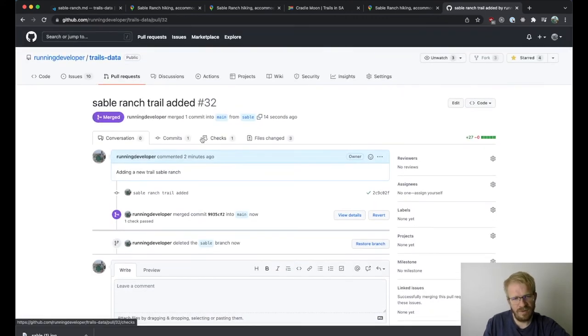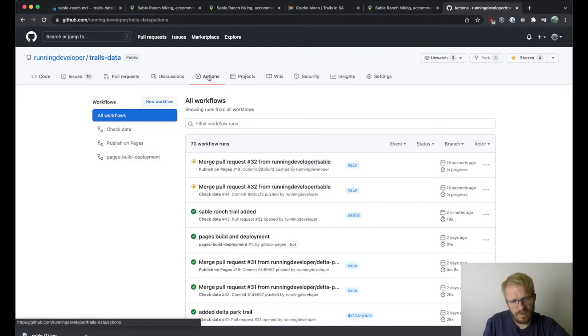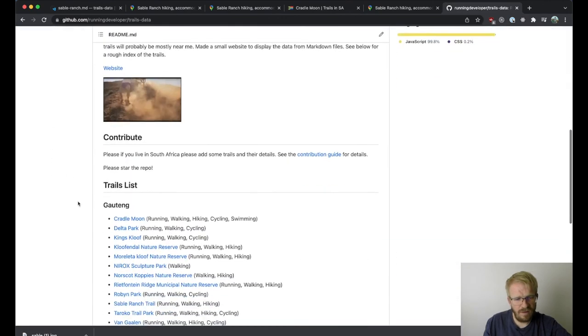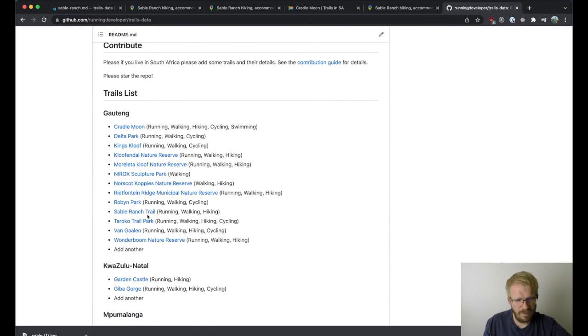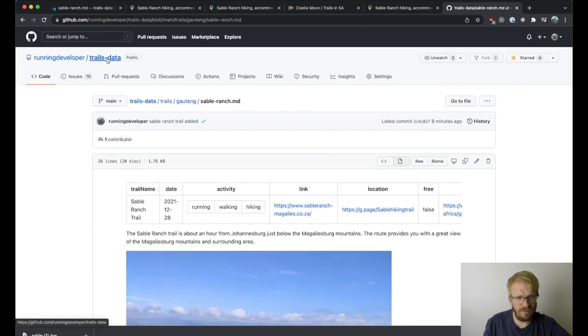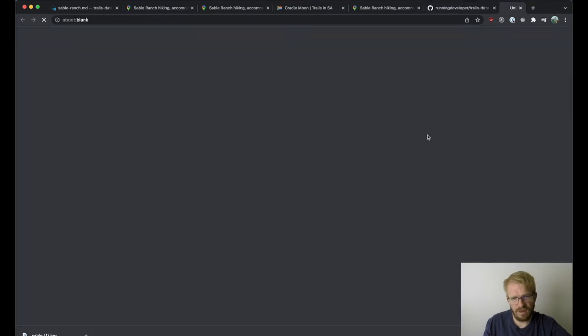And what will happen now is if we go to actions, there's an action trying to take this, and it does another check on the markdown, and then it wants to build the Gatsby site. That might take a while, so we'll just catch up when that finishes. Okay, so the pages have been built by the action. If we go back to the code, this should be now added in. Go back to the raw stuff. There's a Sable Ranch there, so let's click that. Hopefully it goes to the right place. Great.